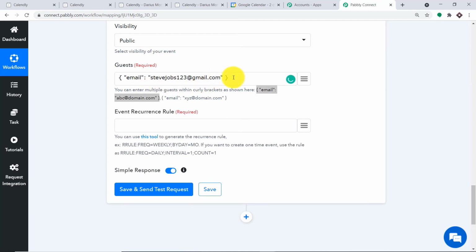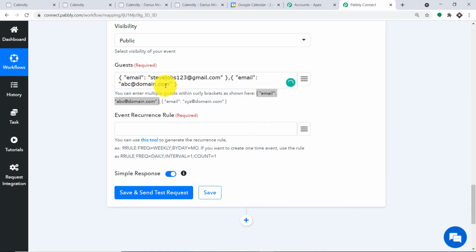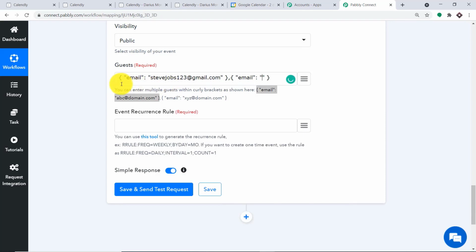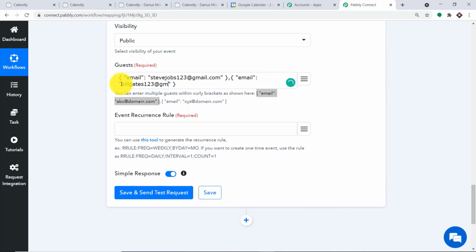Now if I want to tag along more people, I'm just going to enter a comma. Okay, and once again I'm just going to paste this thing here. Okay, and here once again I'm just going to mention the email of the person. Now if I'm going to bring Bill Gates with me, Bill Gates to teach the chemistry class.